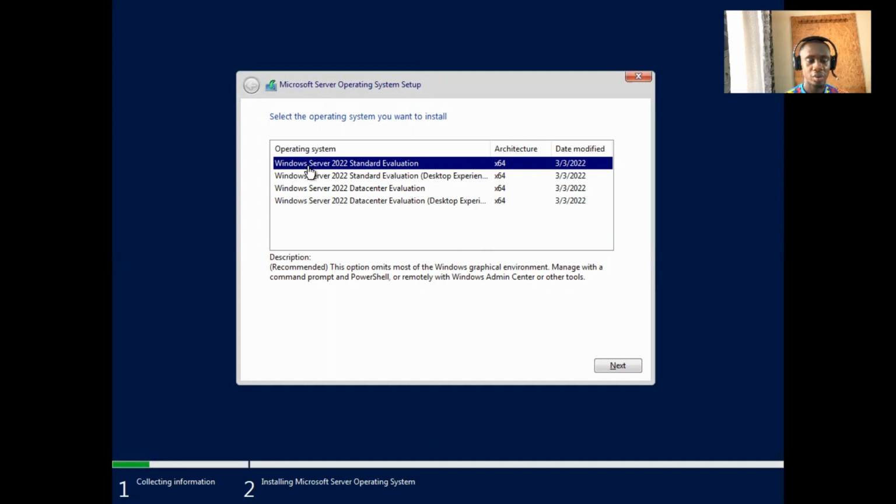So it will give you the types of options you have in installing this Windows Server 2022. So you have the standard edition, which is recommended. It omits most of the Windows graphical environment. So this allows you to manage it using a command prompt or PowerShell, which is normally done by administrators. But we want to have the full desktop experience so that we can learn more about it, because we are not experts. We are still trying to learn.